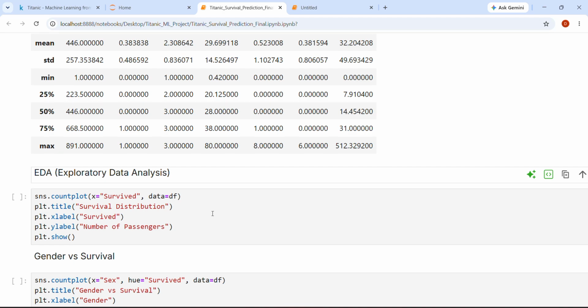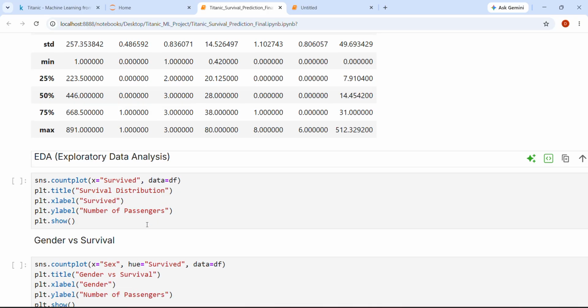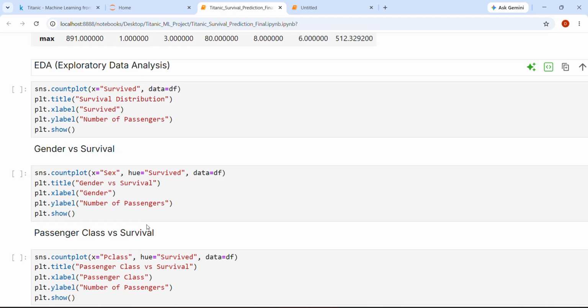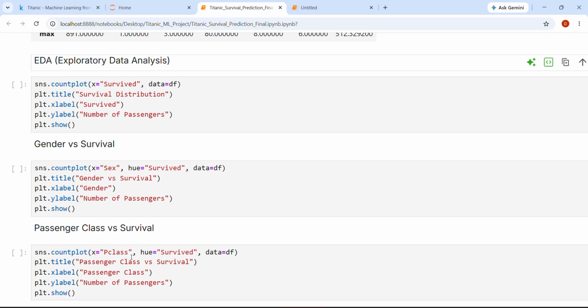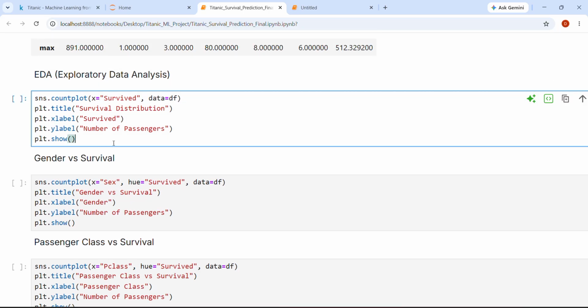And here now we are moving to the exploratory data analysis or EDA. EDA means exploring our data using statistics and visualizations to discover patterns and relationships. We will look at our survival distribution, gender, passenger classes and age. Yeah. The first one is gender versus survival. Let us run this. Shift enter.